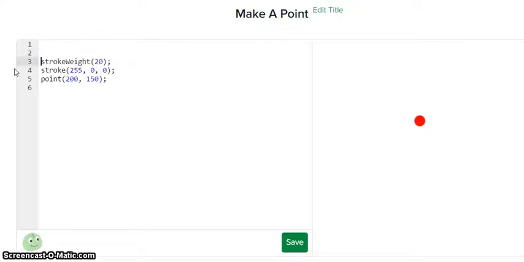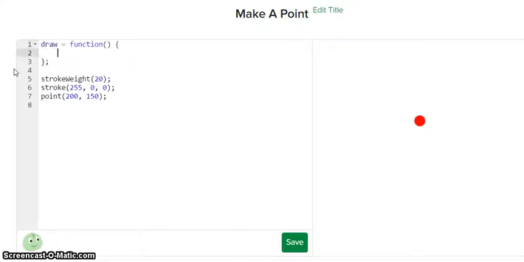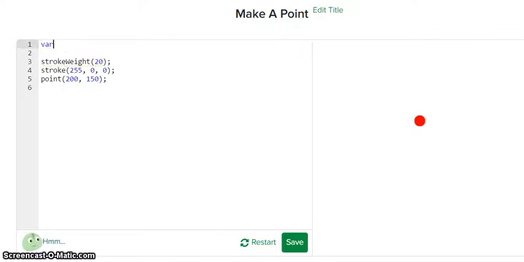Now, I've talked about functions before, like a draw function, different types of functions. Well, now I'm going to show you how you can make your own function. Okay, and the way you would do that, var, like everything else, we're going to name our function, okay, and what this will do is draw a point. Okay, very, very simple.